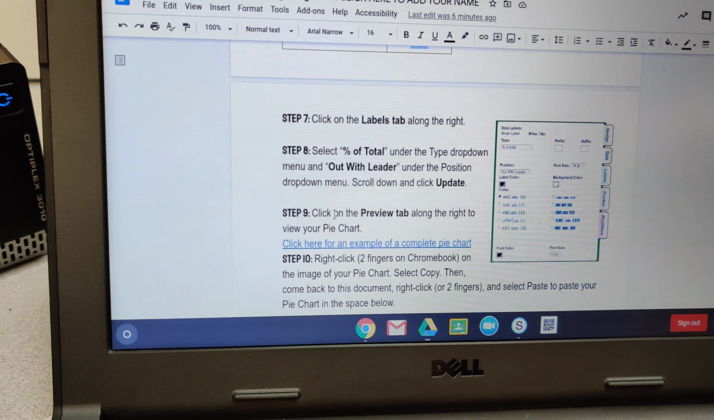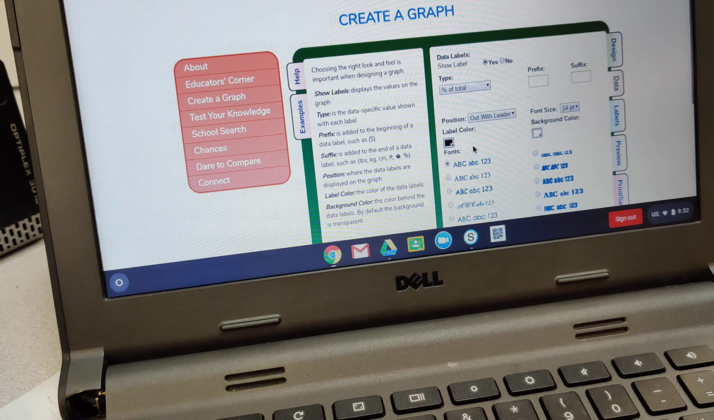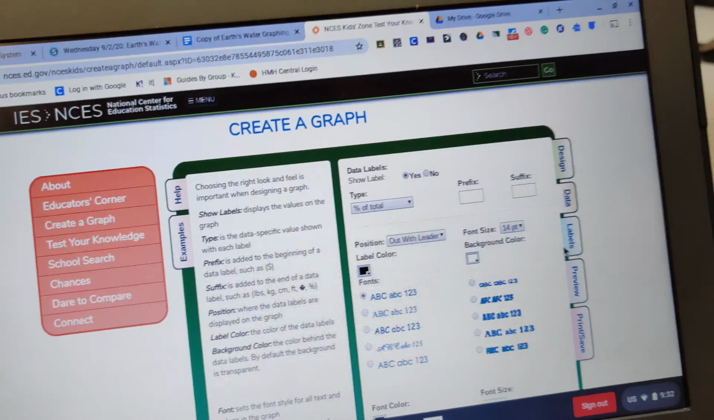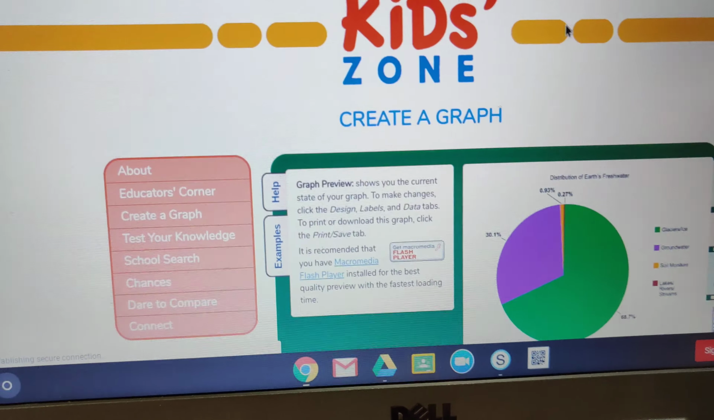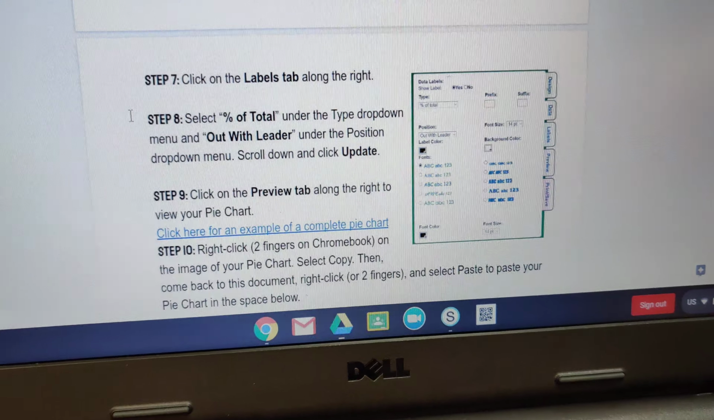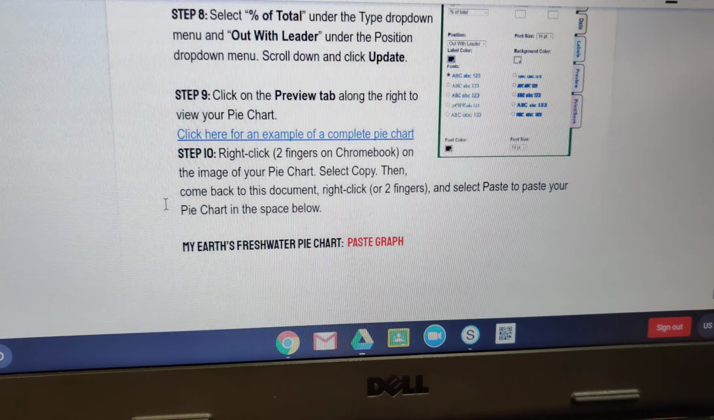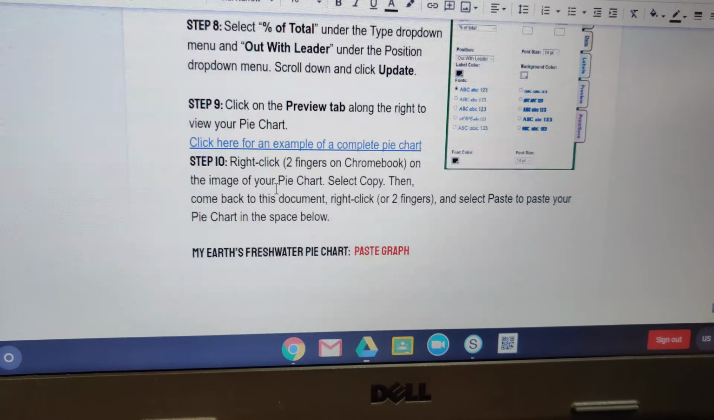Then it says click on the preview tab. So if I look on the side here, there's a spot to preview. And there's my graph, okay, that I just created. Okay, there's an example of what it could look like if you want to look at that, if you click on that link. But I'm going to go ahead and right click.